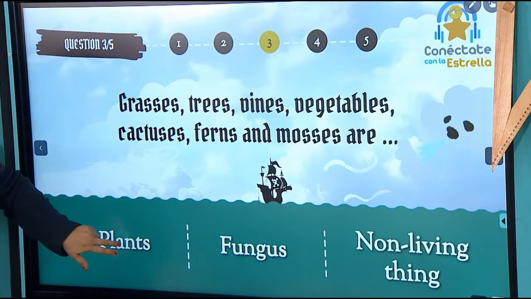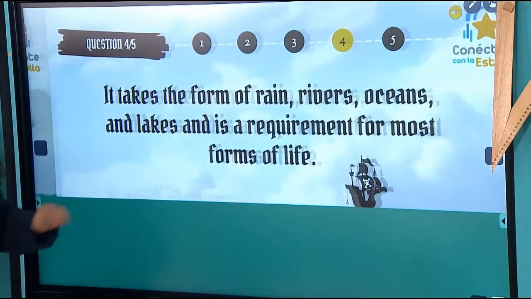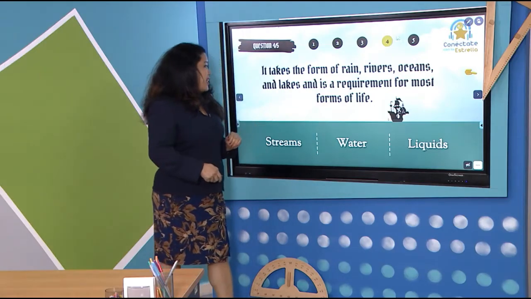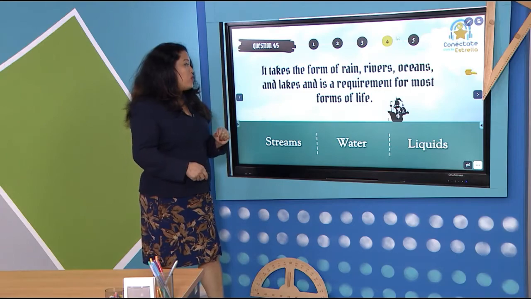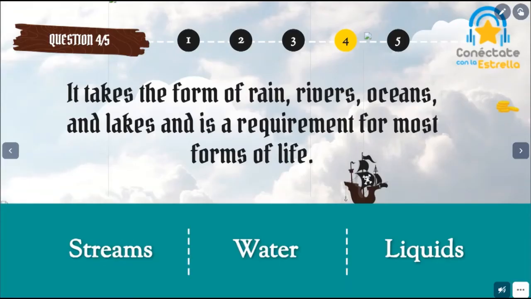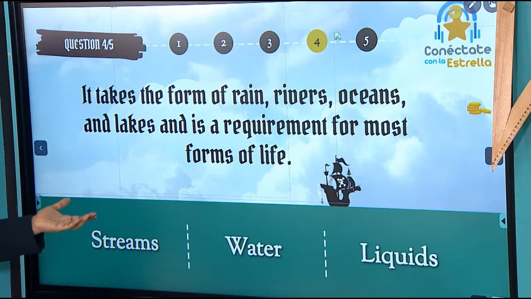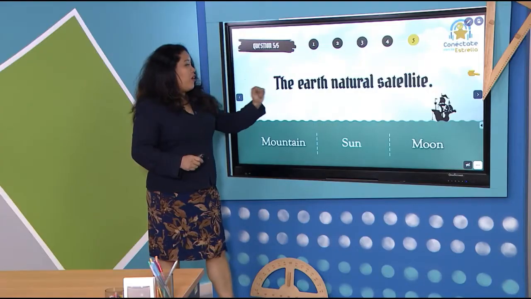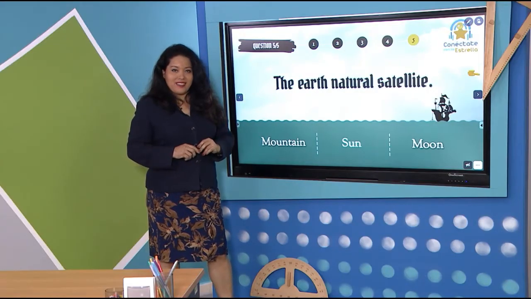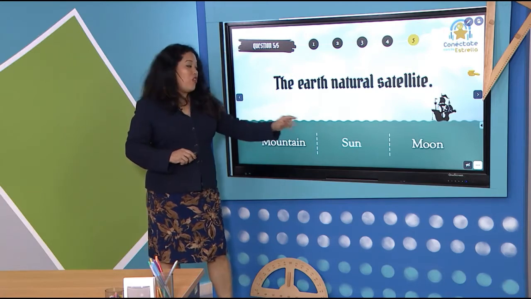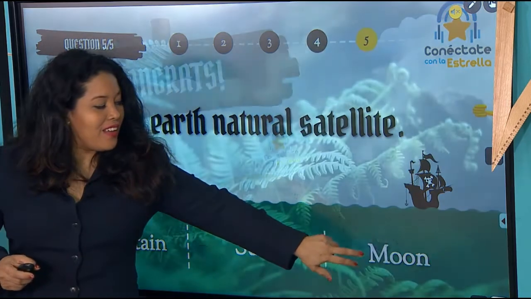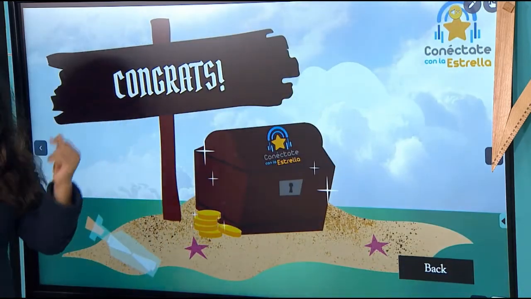Very good. Grasses, trees, vines, vegetables, cactuses, ferns, and mosses are plants, fungus, or non-living things? Plants. Very good. It takes the form of rain, rivers, oceans, and lakes, and it is a requirement for most forms of life. What is this? Streams, water, or liquid? Rafael? Water. Correct. The Earth's natural satellite. Mountain, sun, or moon? Miriam? Moon. Let's see. Perfect! Congratulations!